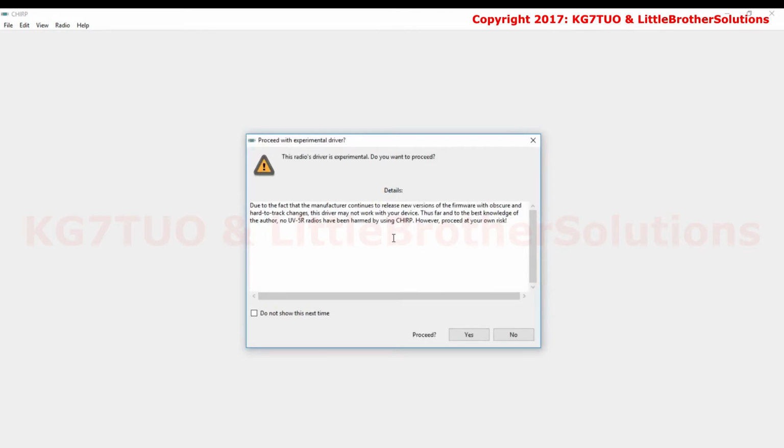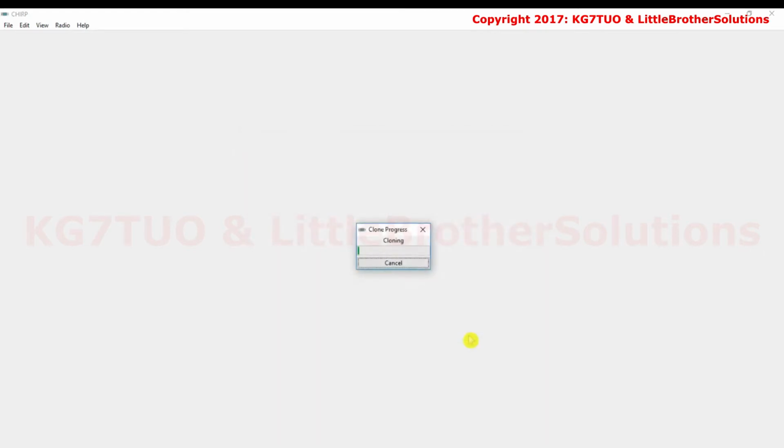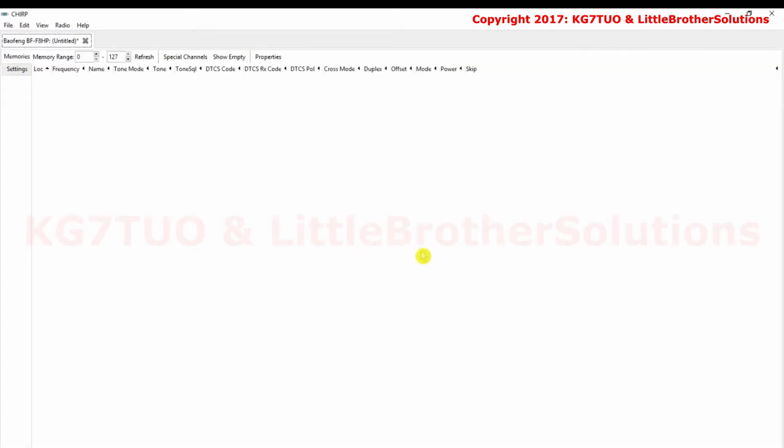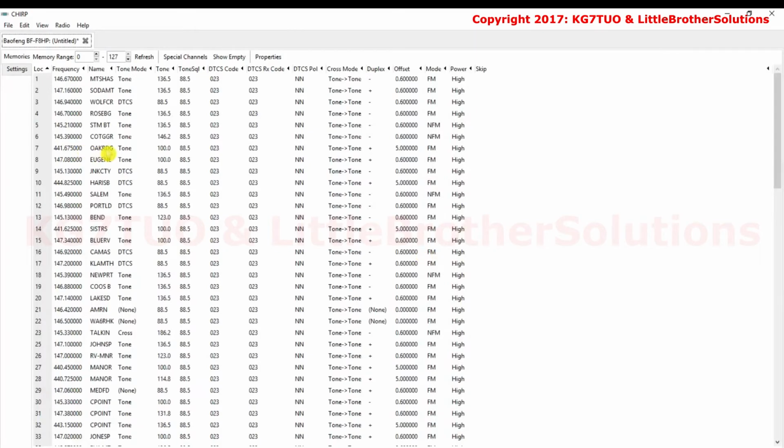However, the first thing you want to do is plug the radio end of the cable into your radio, then plug the USB end of the cable into your computer. Turn your radio on, turn the volume up, and then click yes. Hopefully you'll get this little message right here, clone progress, and the green bar moving across. If you don't, hold on and we'll cover that in a moment. And we've successfully downloaded the radio.